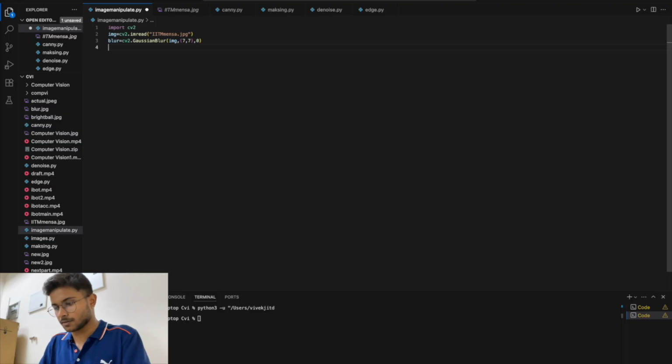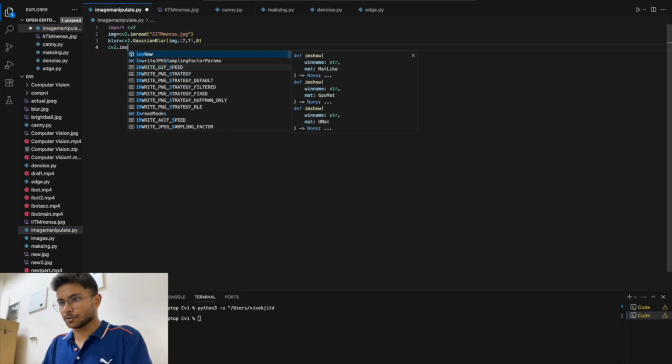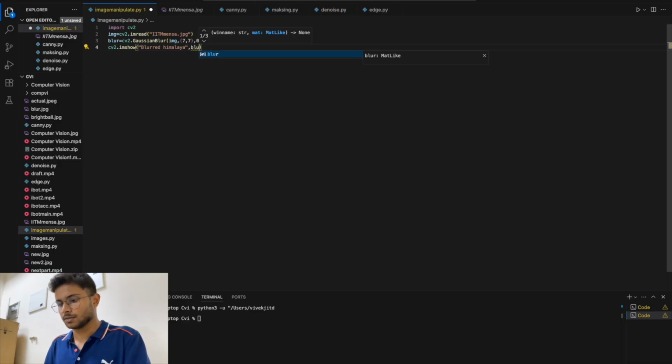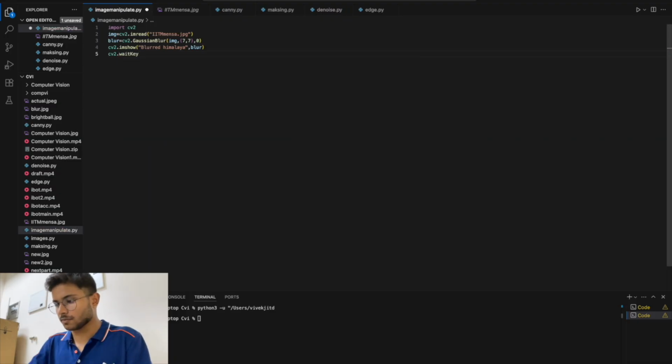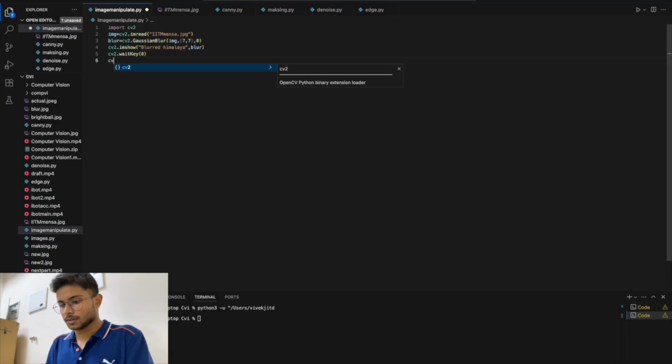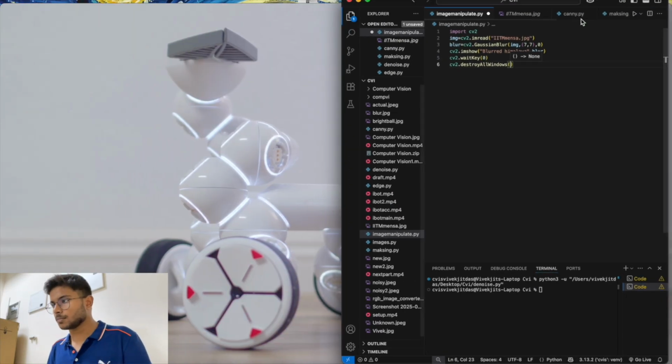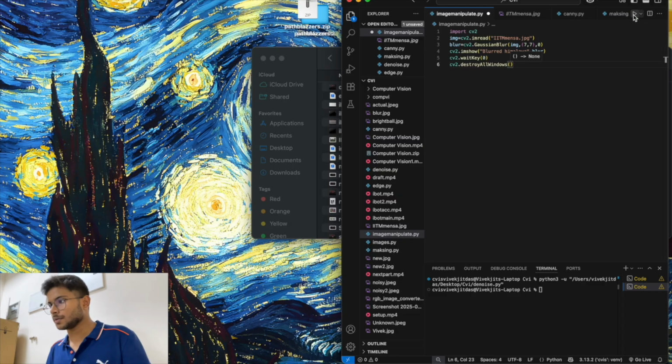Now let's show that. How to use that is cv2.imshow, then the window name, Blurred Himalaya, suppose, then the name of the blurred image, blur. Then we have to keep the waitKey also, as you remember, then cv2 dot destroyAllWindows. It will be showing you the blurred image, I guess. Let's see whether it is working or not.